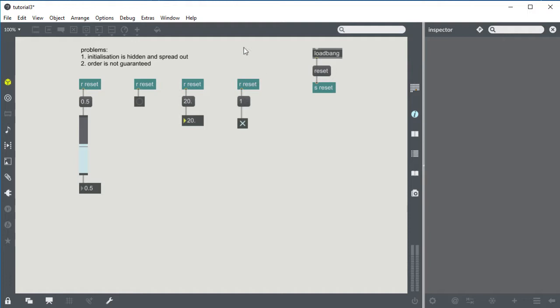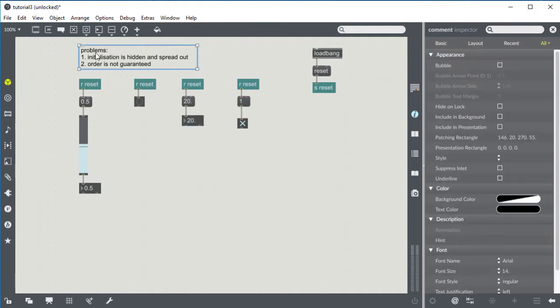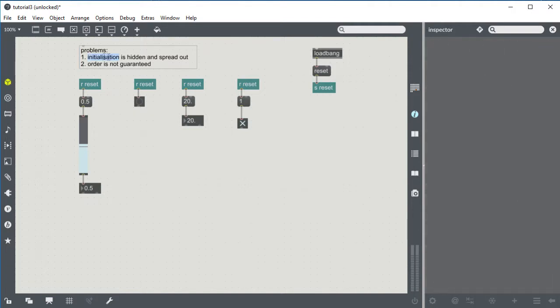So what are the problems, or the characteristics, I guess, they're not all problems necessarily, of this method? Well, the initialization is no longer hidden and spread out. It's one load bang, it's one reset button. You can put that at the top of your code. It's quite clear.